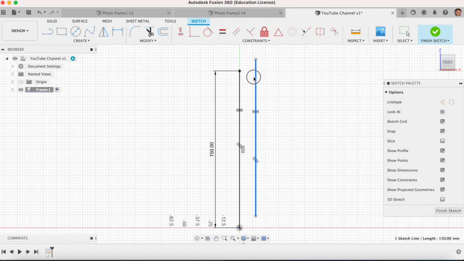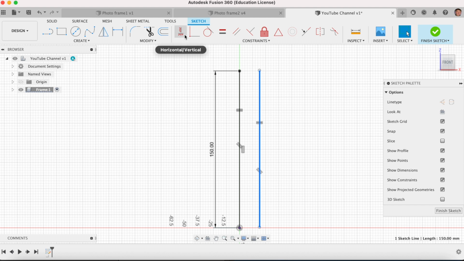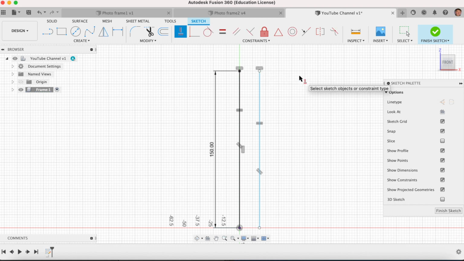So you'll notice here that I can move my blue line around. So I want to make these points the same height. To do that, I'm going to click this button here, horizontal vertical, and click the black dot on top of the black line and the white dot on top of the blue line. And you see now that they're both locked down.